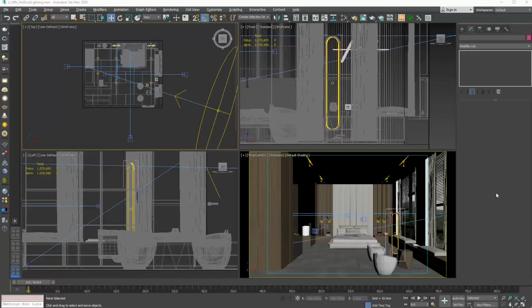IES stands for the Illuminating Engineering Society, which has defined a file format for describing the distribution profile for a light. The information in those files, like the shape of the light's cone or the steepness of the light's falloff, are gathered through lab experiments, and we can use the IES files in 3D applications to create accurate representations of light bulbs. Go to the front view.